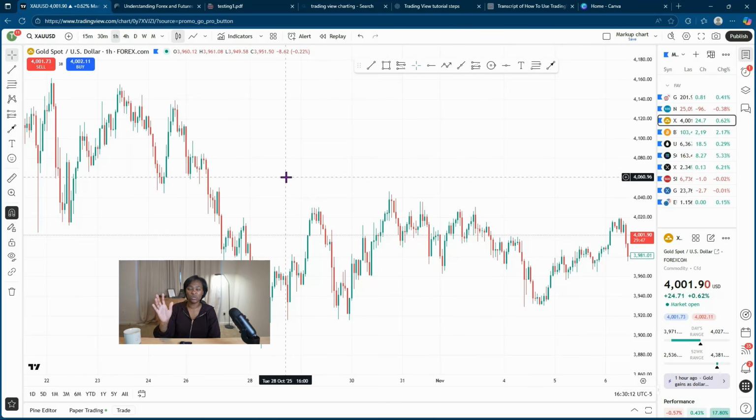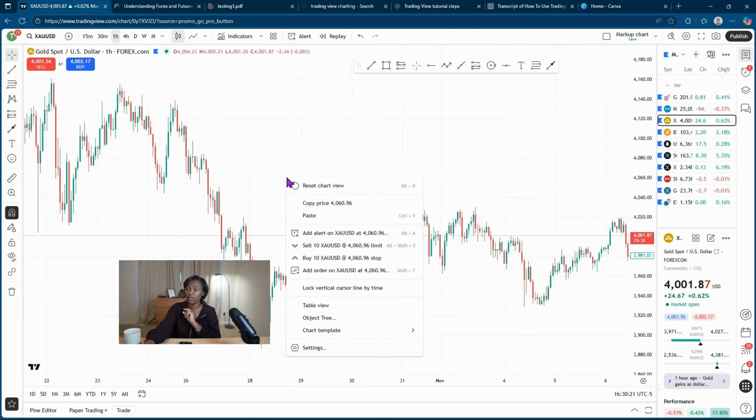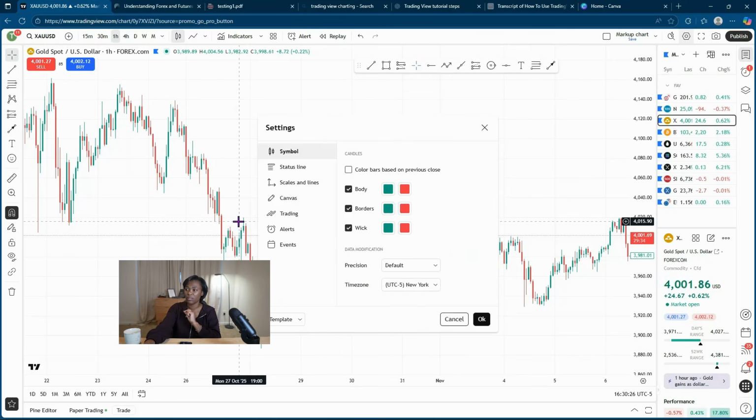Now, I want you guys to be able to customize your chart. I think it's super important when it comes to psychology, and let me show you how to do that really quickly. So when you right click, you're going to click down at settings, and the first thing that pops up is this symbol area. Now, I highly suggest that you change your body and your wicks and your border colors, because when I see red, I think price is going to sell, and that makes me scared. And if I'm in a buy position and I see red, it just messes with my head.